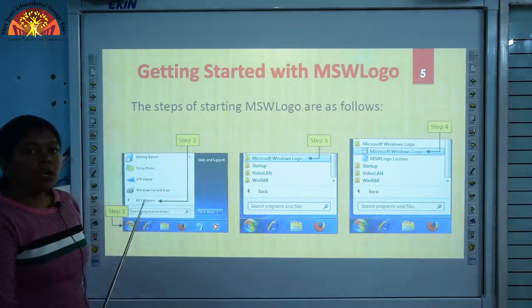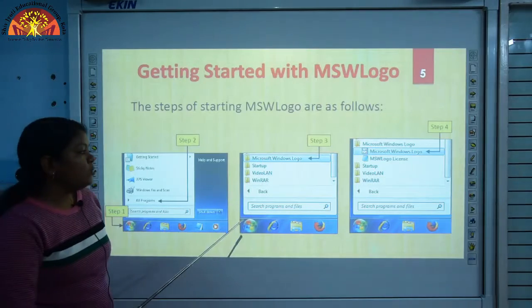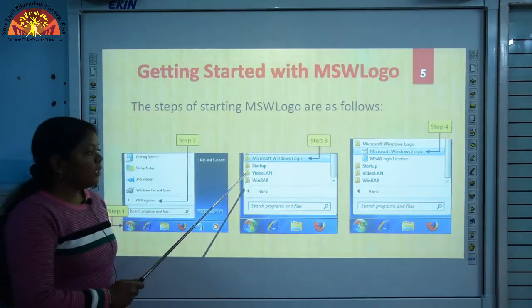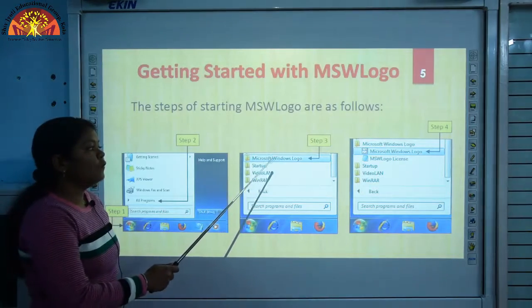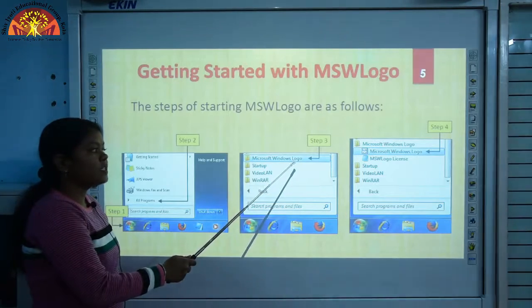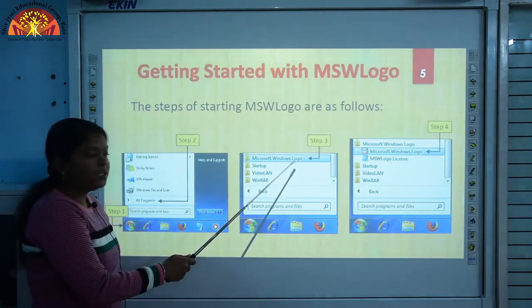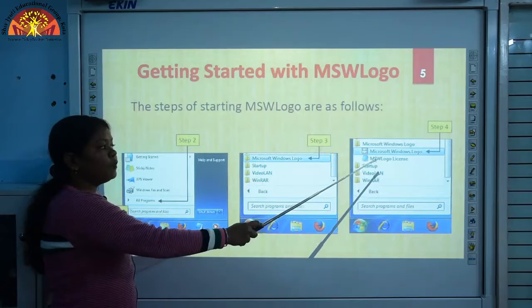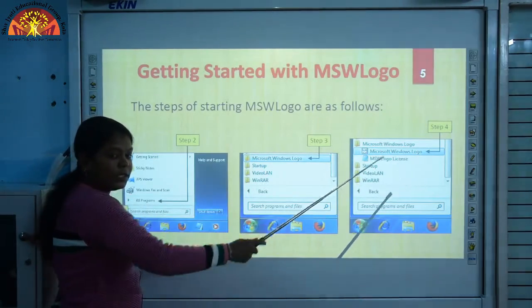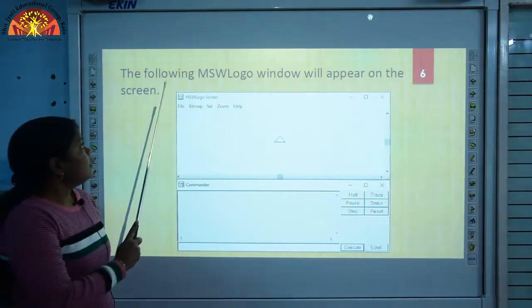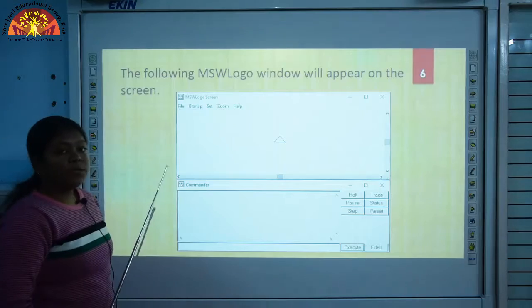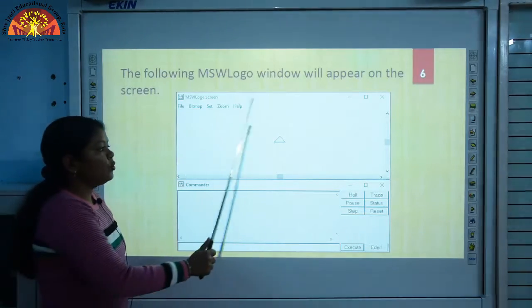When you click on the all programs option, here you can see the various programs on the computer screen. Here we have to choose the Microsoft Windows logo program in step 3. Now in step 4 you have to click on Microsoft Windows logo. Then the following MSW logo window will appear on the screen. Students, here you can see this is your MSW logo screen.